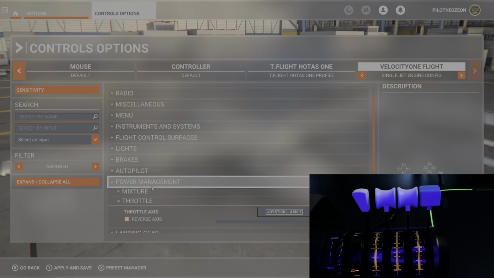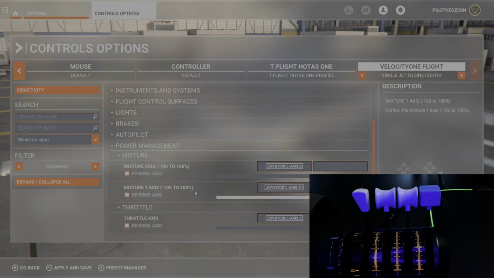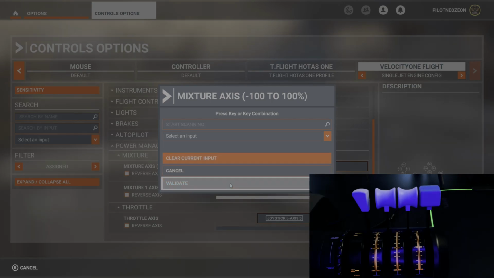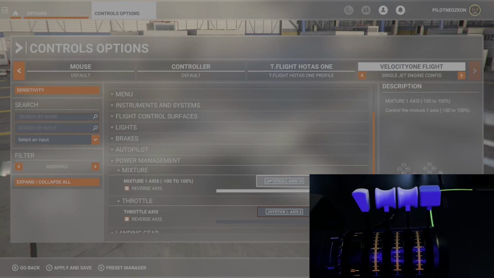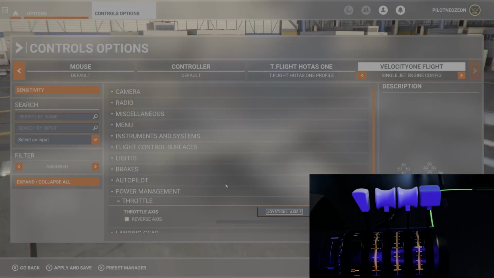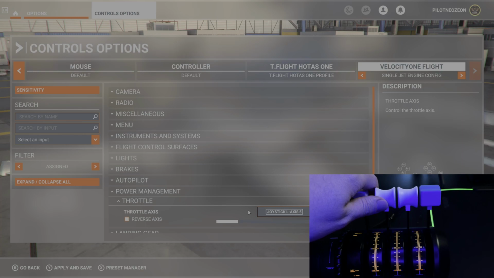Now there's going to be some things here. Also, when you get rid of mixture, because we're not going to need that on the levers. This is a jet, like I said. So, like I said, a lot of this stuff you're going to have to clear. So let's clear that. But I'm just building this profile so you get an idea of how to build it. So now you know that this is my throttle for my jet.